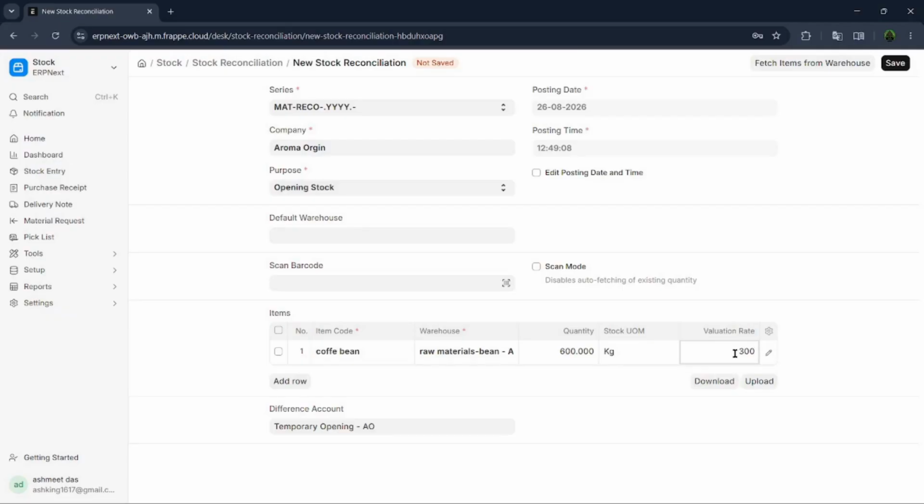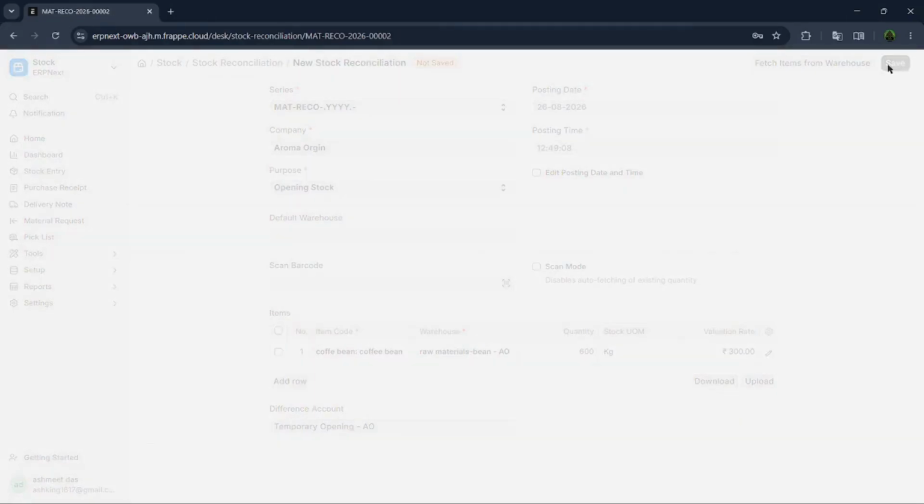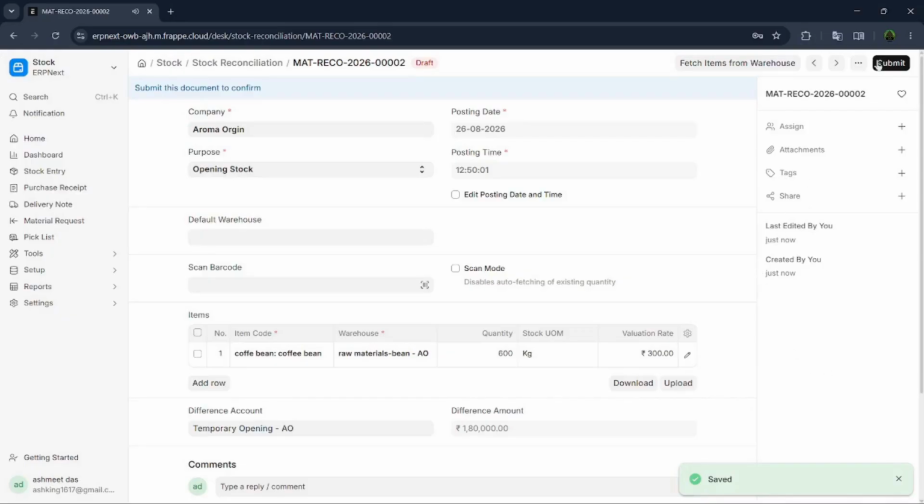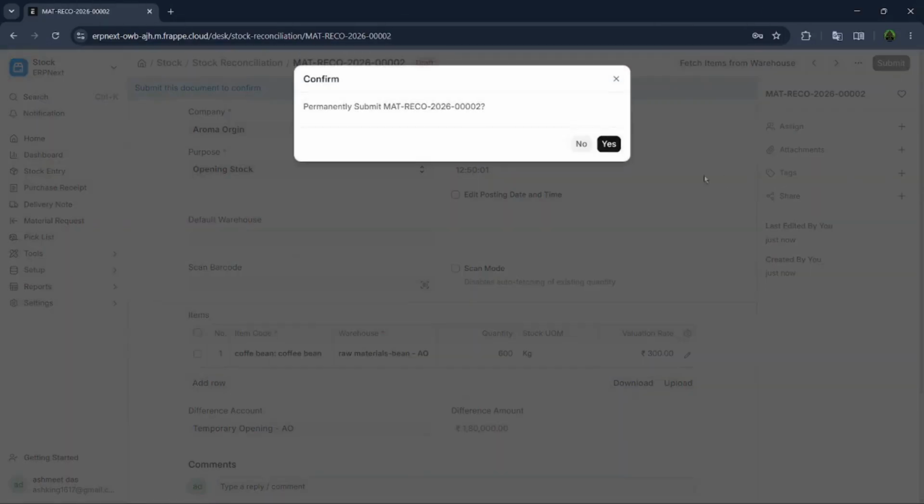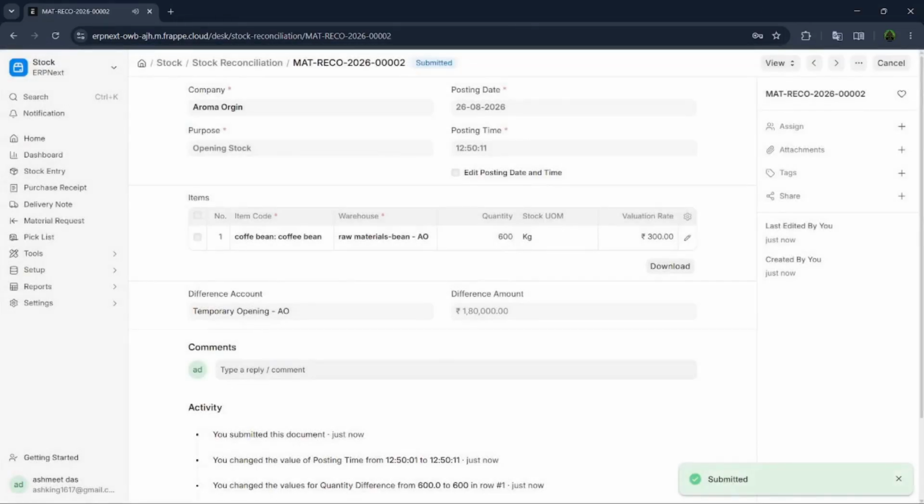We always set the valuation rate for our item. If we keep it blank, we get an error. After adding all the necessary details, the posting date and time are regarding when the entry is made. After adding all the necessary details, I click save, and now we will submit it and see what changes are made in the system. Submit this.